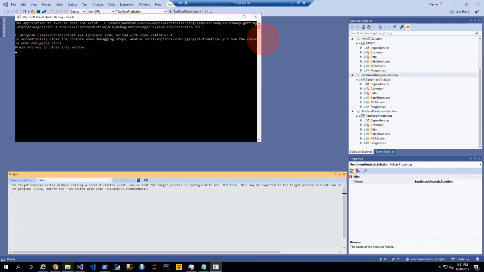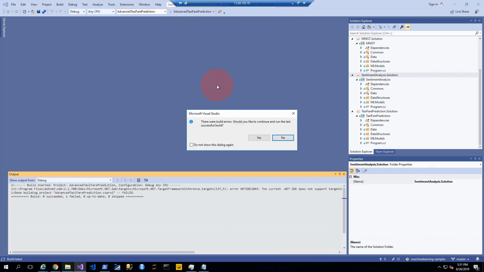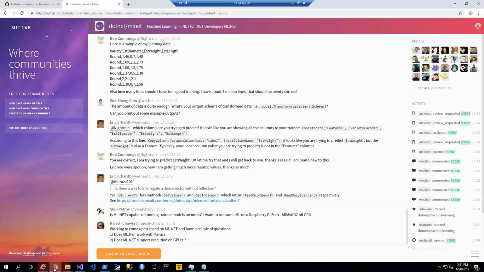Why did it exit? Let's see. Let me do it again. Oh, this is a .NET thing. So sorry about that. The current .NET SDK does not support targeting .NET Core 2.2. Why? Because it's not installed on this computer.